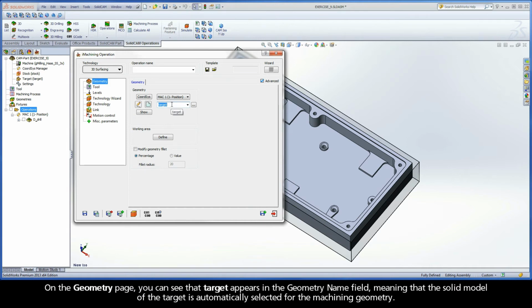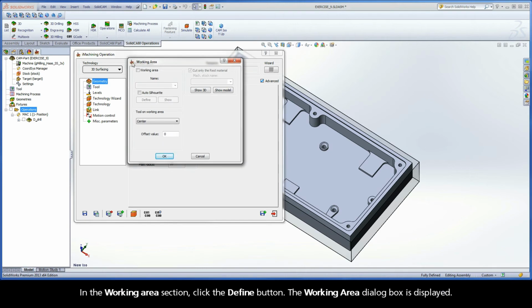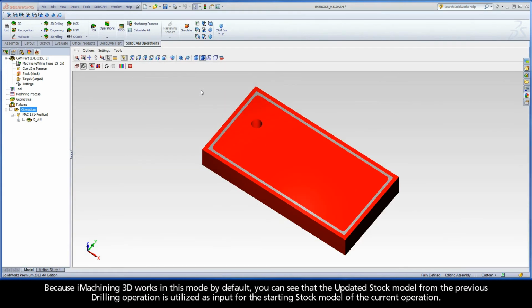On the geometry page, you can see that target appears in the geometry name field, meaning that the solid model of the target is automatically selected for the machining geometry. In the Working Area section, click the Define button. The Working Area dialog box is displayed. Click the Show 3D button in the Cut Only the Rest Material section.